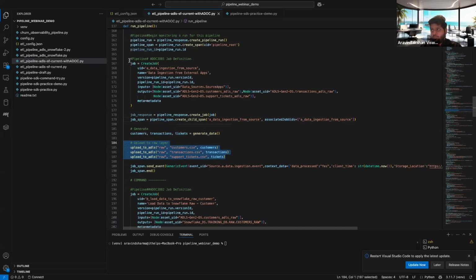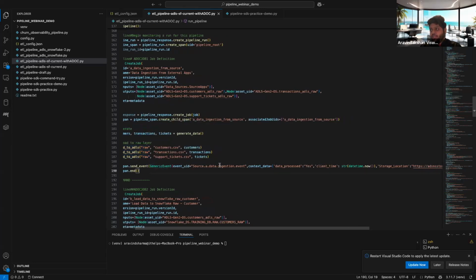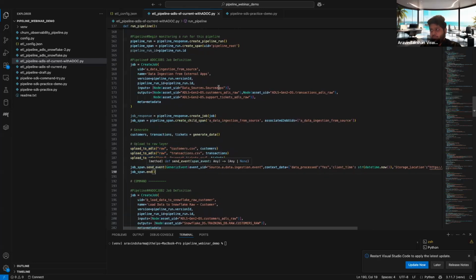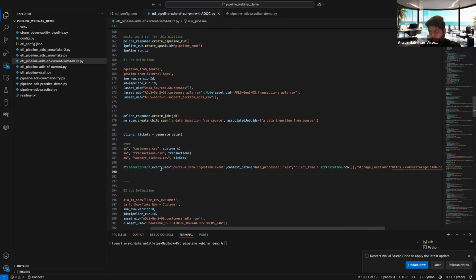So I'm wrapping it with the use of create job. I'm using the spans to track how much time this particular work is taking to complete. And finally, I'm sending an event from my span itself. So I'm using the job span.send event.